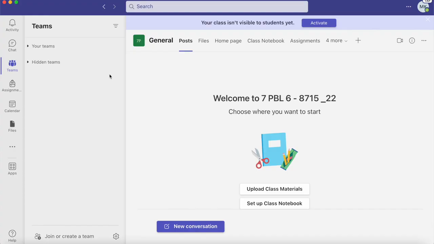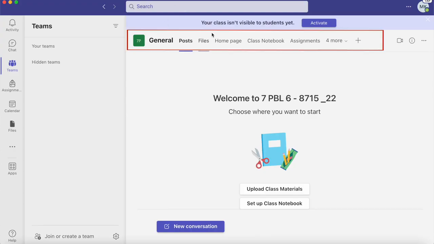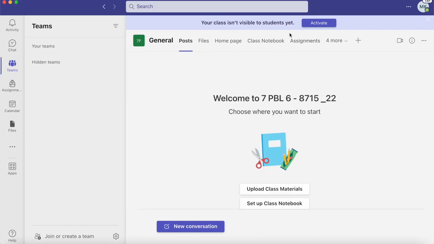So starting from the top, at the top here we have a search bar. So this will search all of the different teams and channels that you are a part of. So you can search for the files, any posts that have been made in chat. It's really powerful and allows you to quickly find what you're looking for. Down here we have tabs. So for each team or channel that you have, you'll find these tabs along the top to help you navigate the different options that you have.